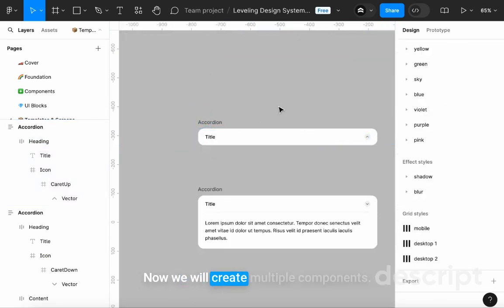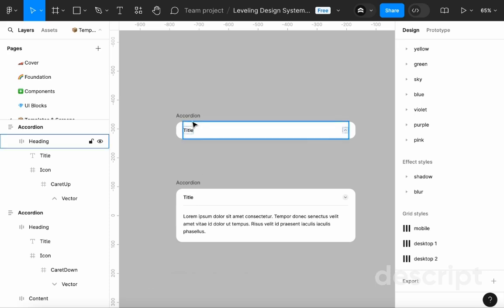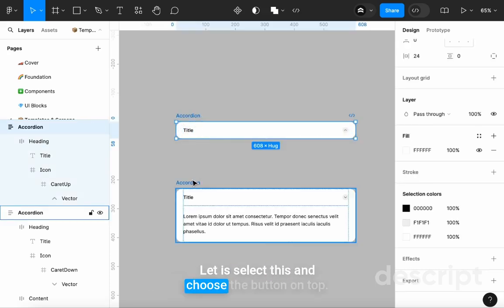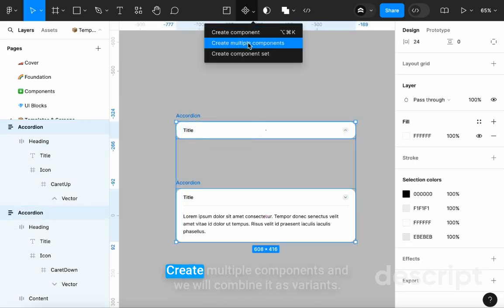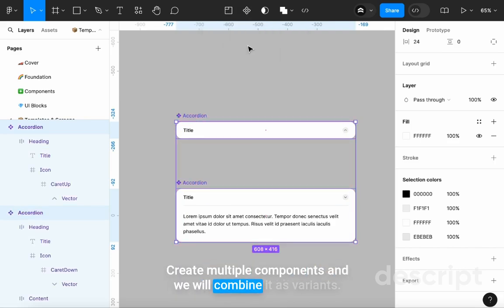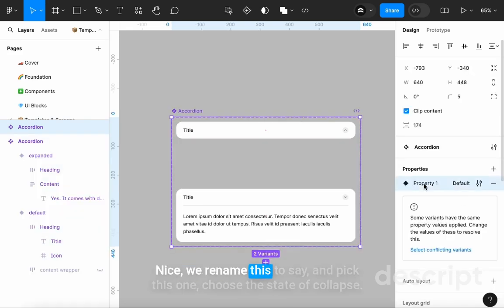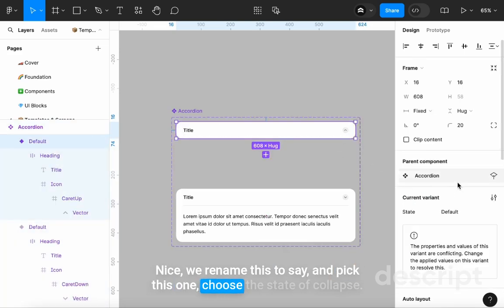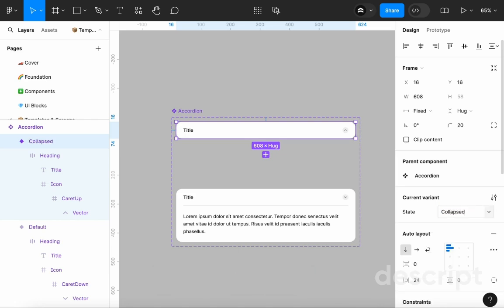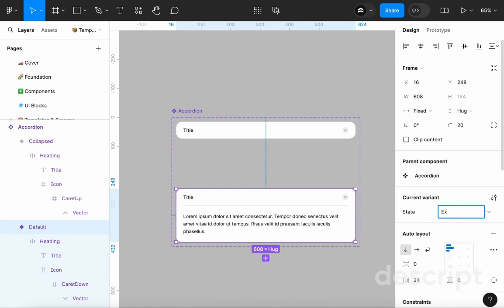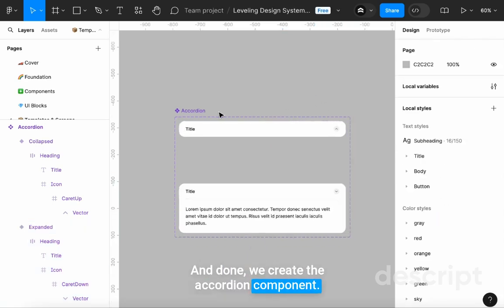Now we will create multiple components like this. Select this and choose the button on top, create multiple components, then we will combine it as variants. Next we'll rename this to state and pick this one, choose the state of collapse, the other one is expanded. And done. We created the accordion component.